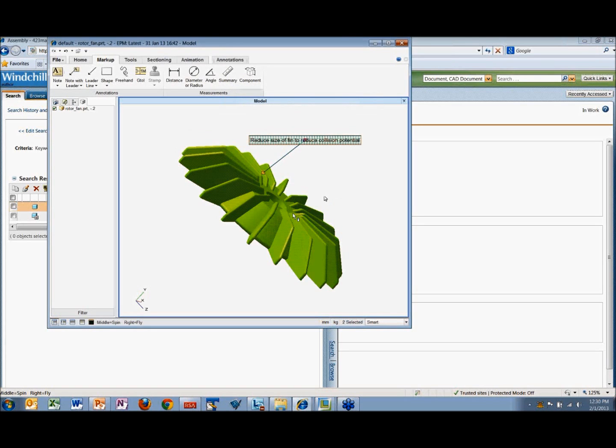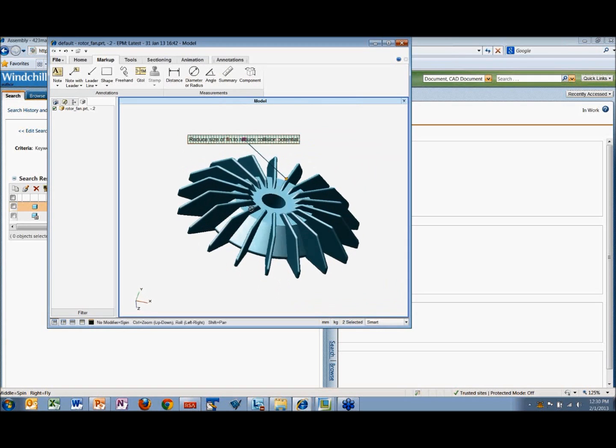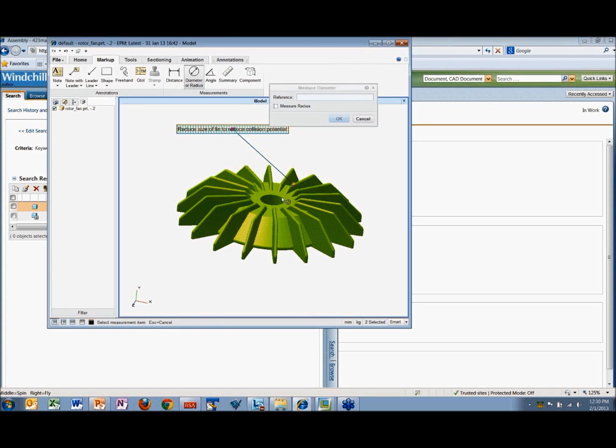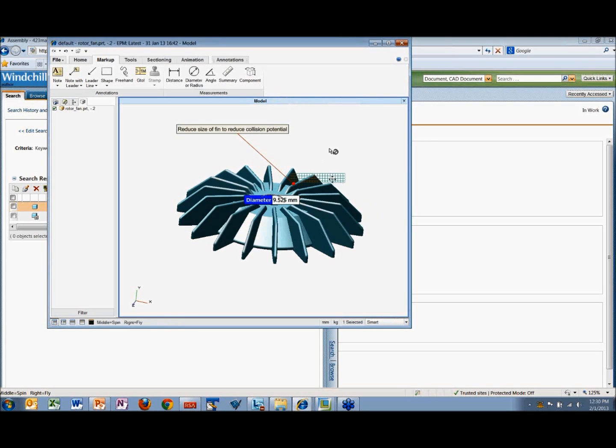So I can create this markup. I can also do things like measure. Suppose I was somebody in manufacturing, or an engineer doing analysis work, I could measure something. And so here's an example where I'm identifying the diameter dimension. I might be taking note of that. That might be important to me, or just to check to see what the value was.